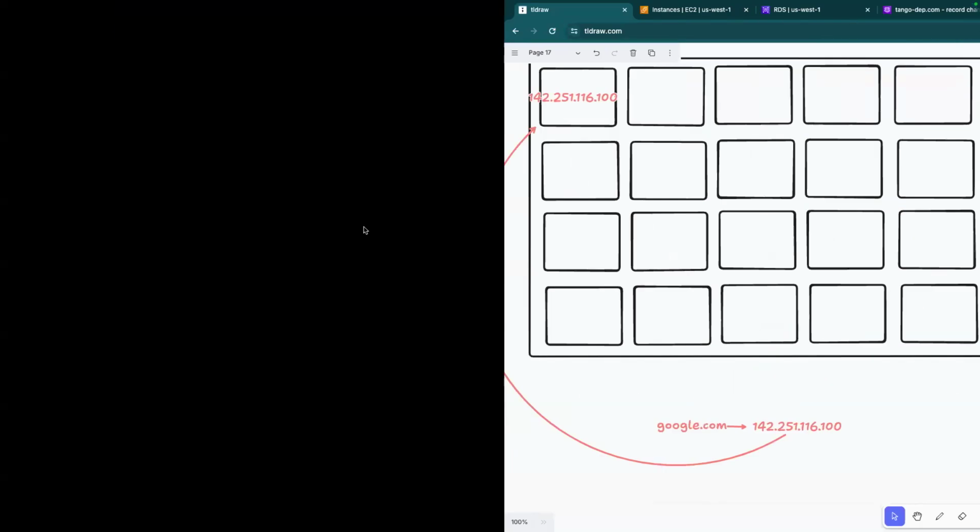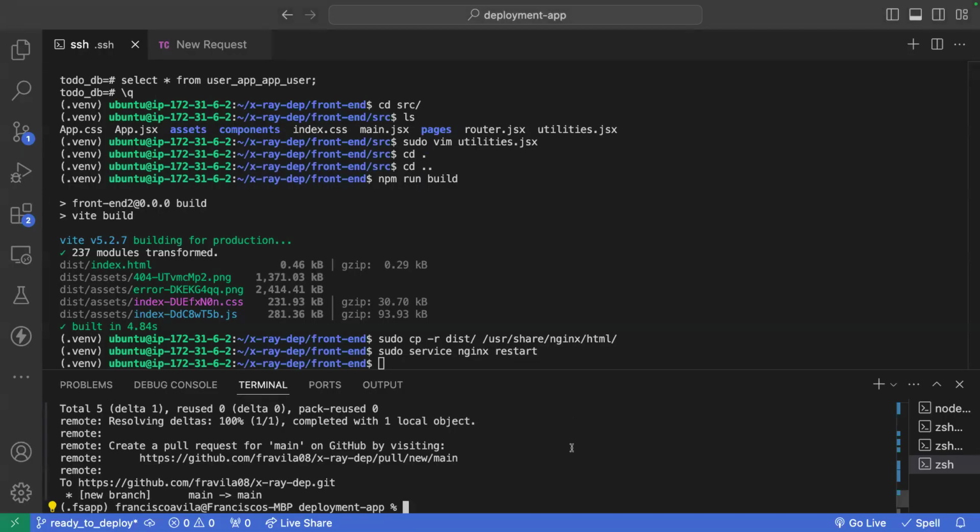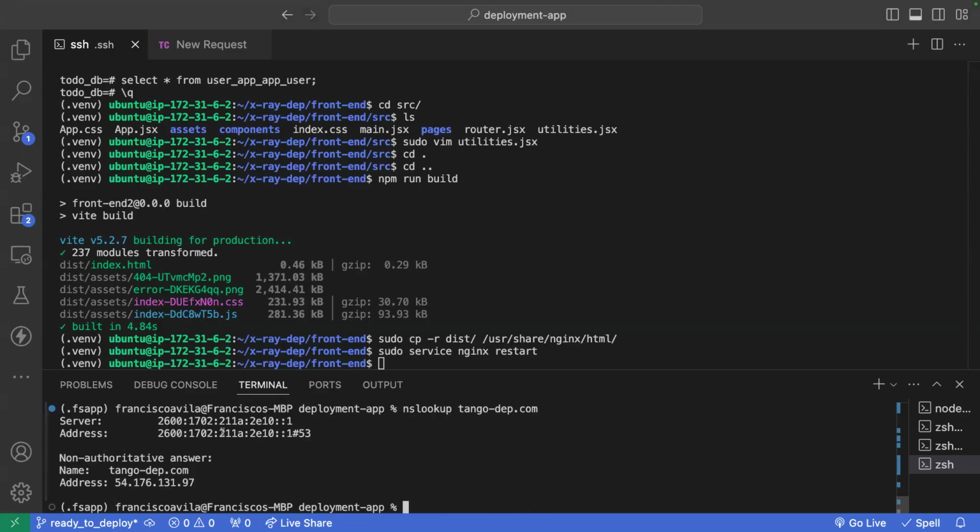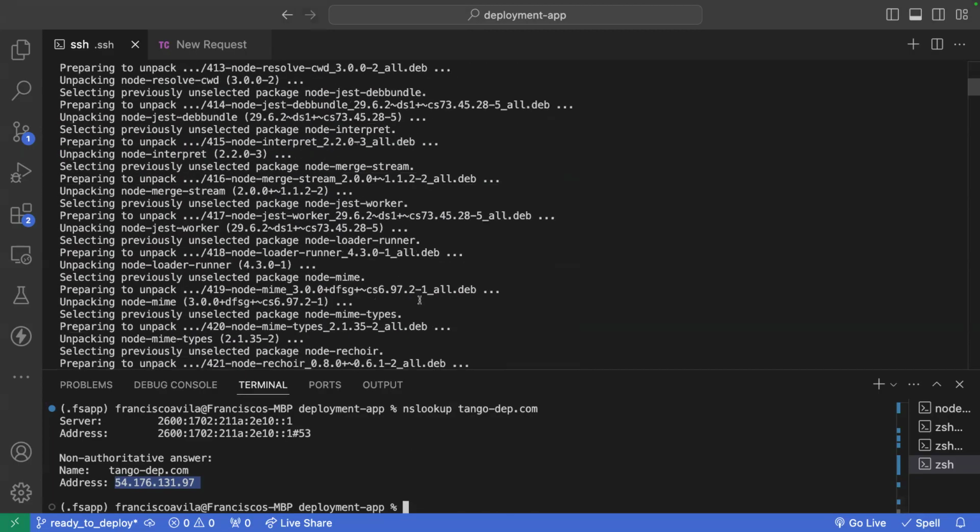tango-dep.com. And if I come here and I utilize the same tool of NS lookup, and I put tango-dep.com, you'll see that it ties to my EC2 instance, 54.176.131.97. All right. So everything's working great.